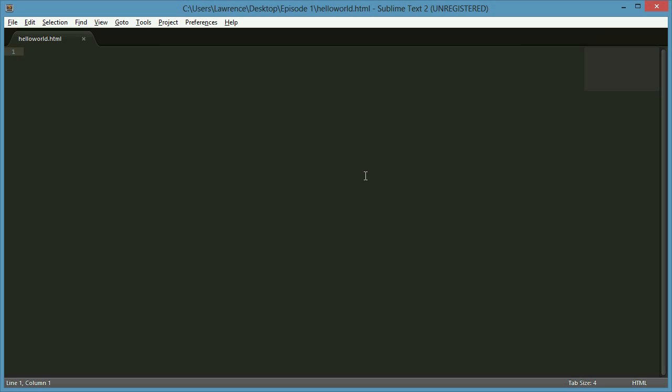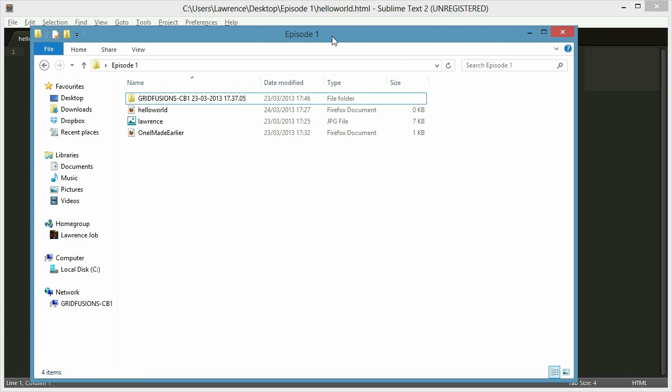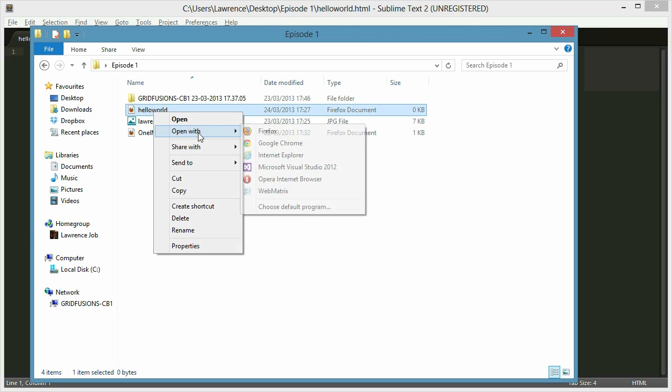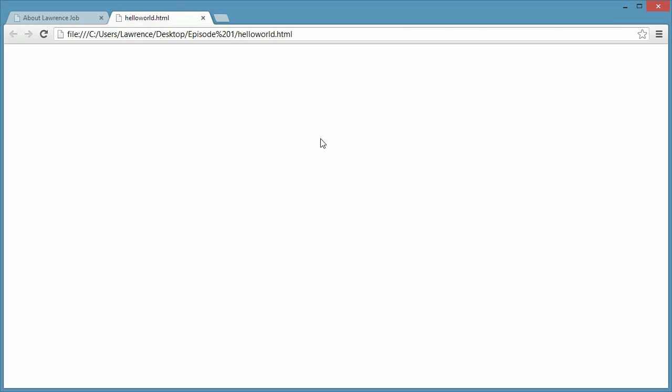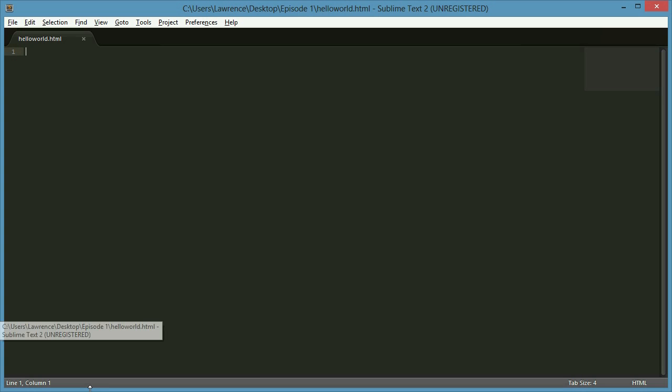To prove that we have a web page, not that there's much in it, we can simply open up the file in File Explorer, or whatever you like to use if you're on a Mac, and find your file, right click and press Open With, and then choose your browser of choice. I happen to like Google Chrome. So there's our web page. Not a lot there, but it's a start. So let's start putting stuff in it. Let's go back to Sublime.